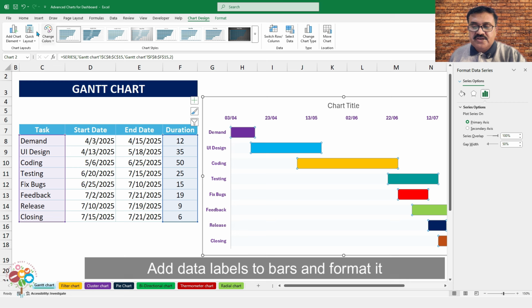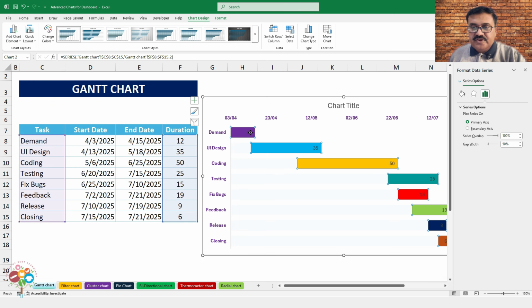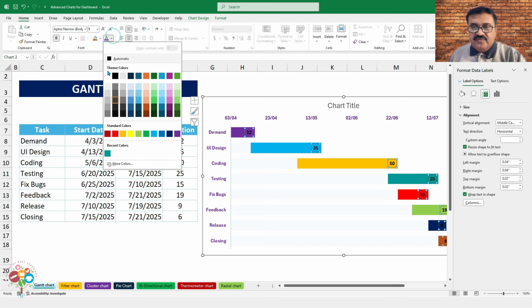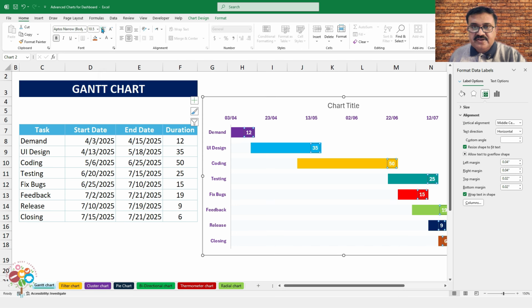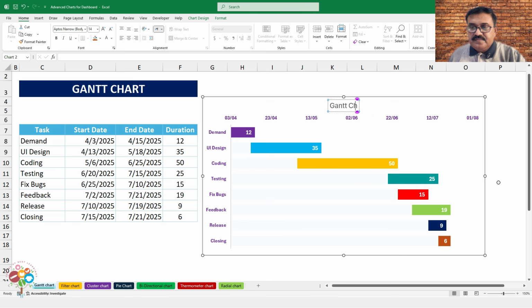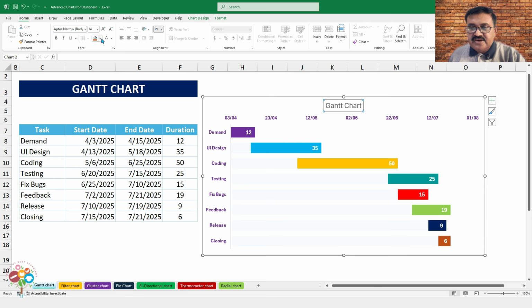Add data labels to bars and format them. So here we have added the data labels, formatted them, given them a white color and increased their size. Now edit the chart title. We are keeping the text as Gantt chart. Format the title.